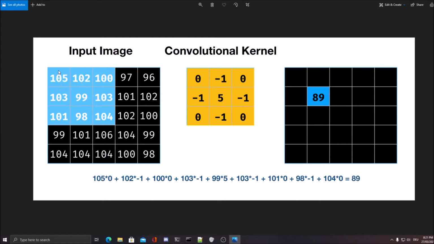So in this case, we would multiply 105 times 0, 102 times -1, 100 times 0, and so on, 99 times 5. And once you add all this up, you will be left with one number, and this is going to be the value of the convolved image. So all these values will add up to one number, and this is going to be the pixel value for the new image. And afterwards, this whole kernel will shift one to the right. You can also set this parameter. It can also shift 3 or 5.